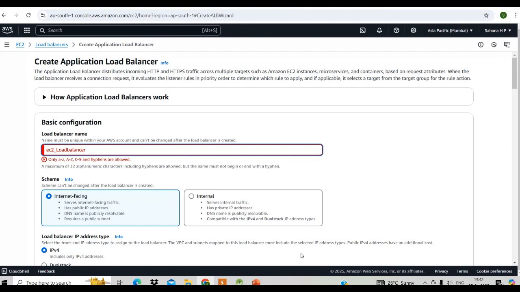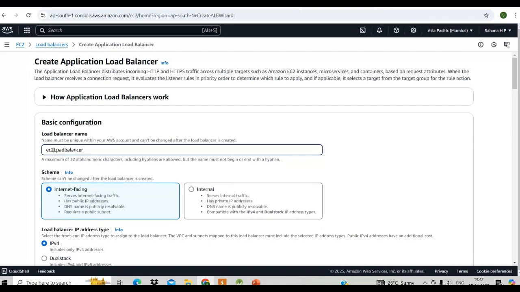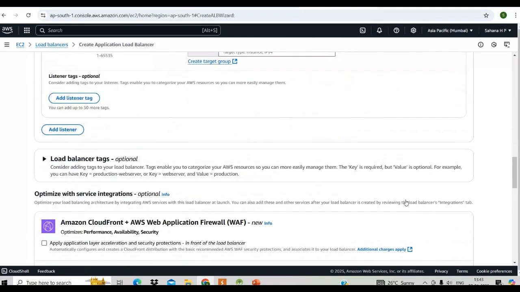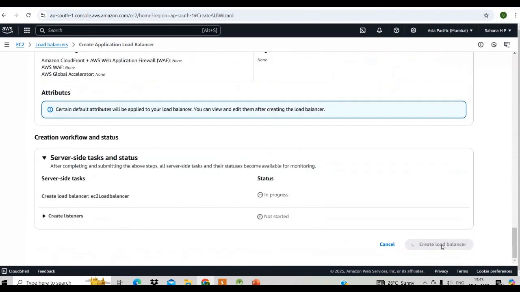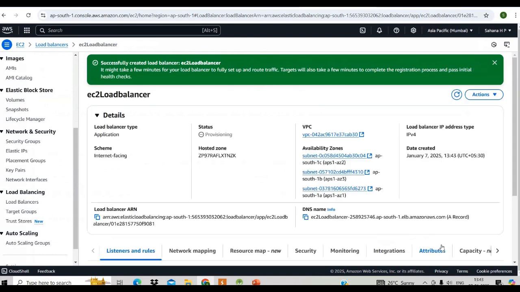The new icons are not allowed, so cancel this. EC2. Then create load balancer. Yeah. So here the load balancer is created successfully.